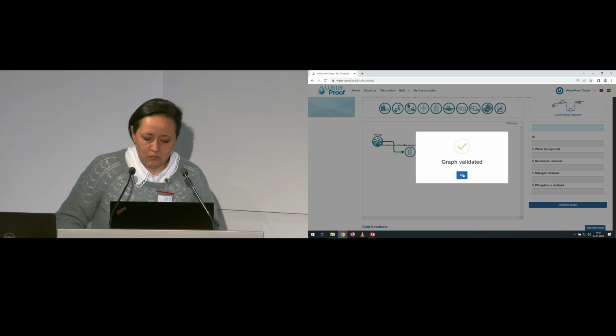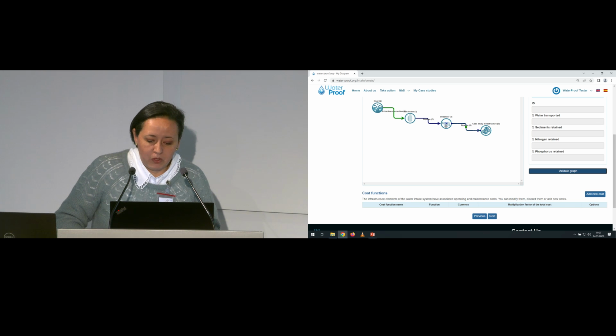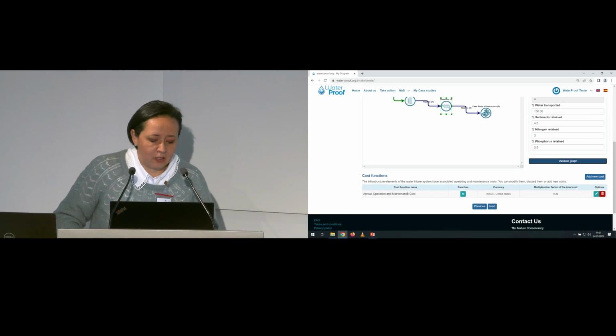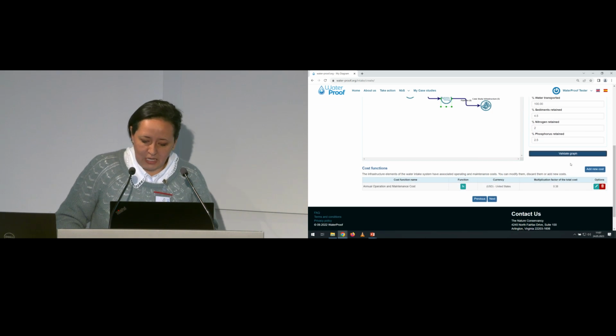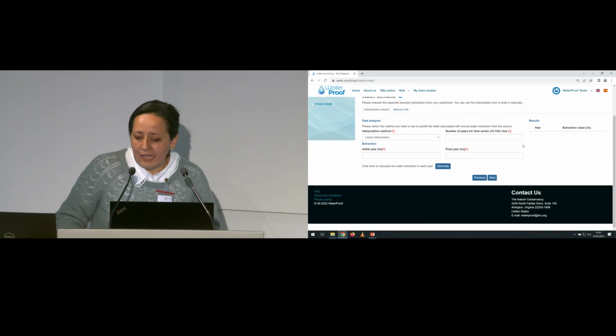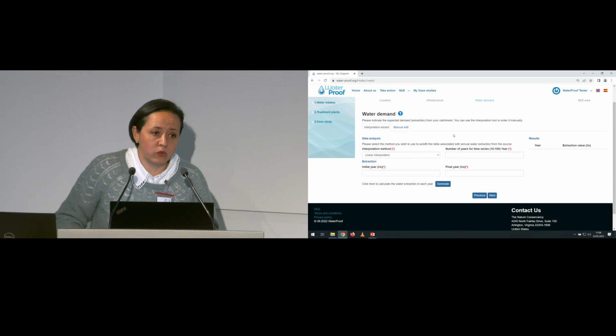The system checks the elements for you, but it's important that if you click on any element, you can see the cost functions that are used to calculate the return on investment. So we have now our scheme. So I'm going to click on next, and the next step is to inform the system what the water demand is.